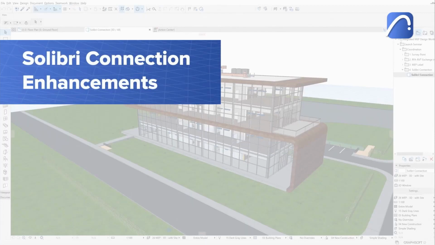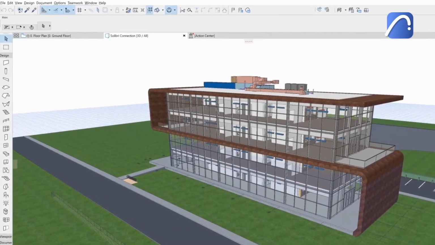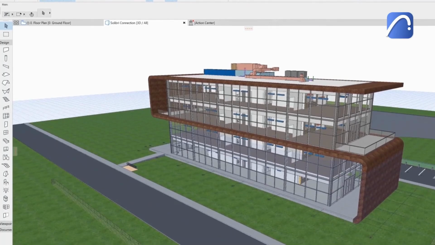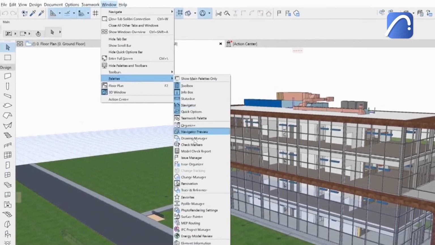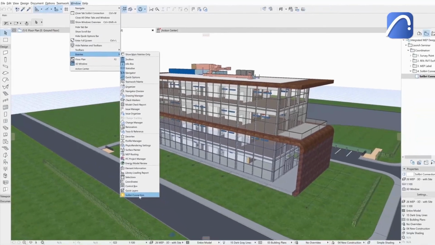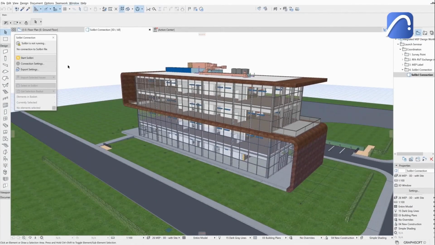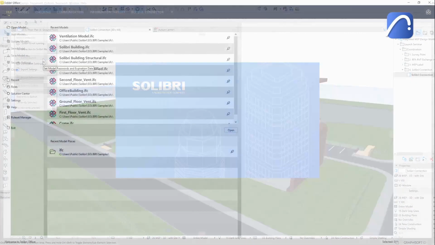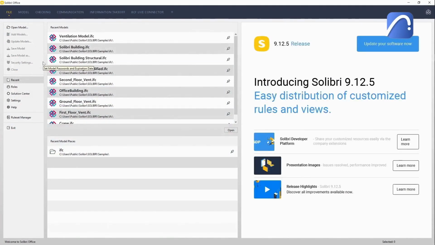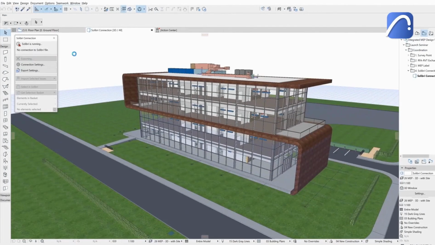The enhanced Archicad Celebri connection add-on saves time with an instant quality check of your project. Download the add-on from graphisoft.com. Install it, then open its palette from the window menu. Click on Start Celebri. When Celebri is running, click Export to Celebri. The model will automatically appear in Celebri.